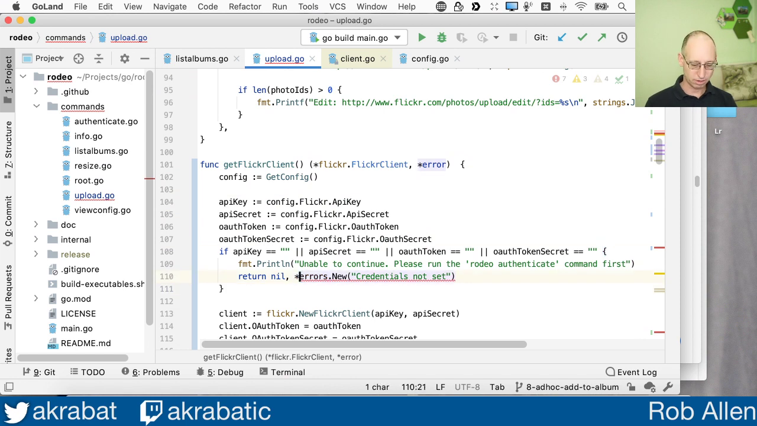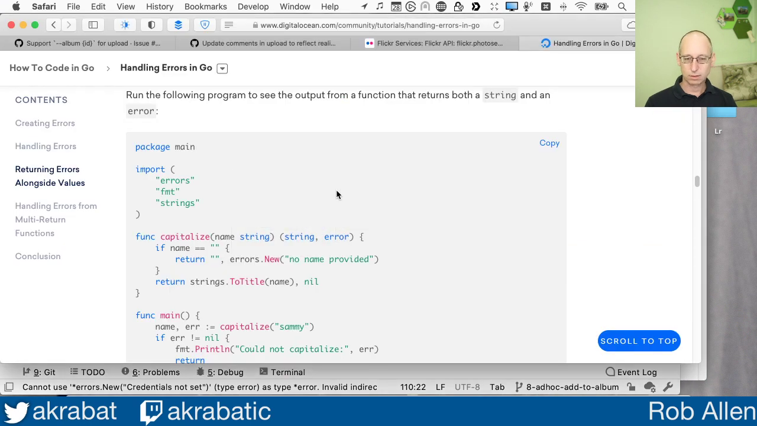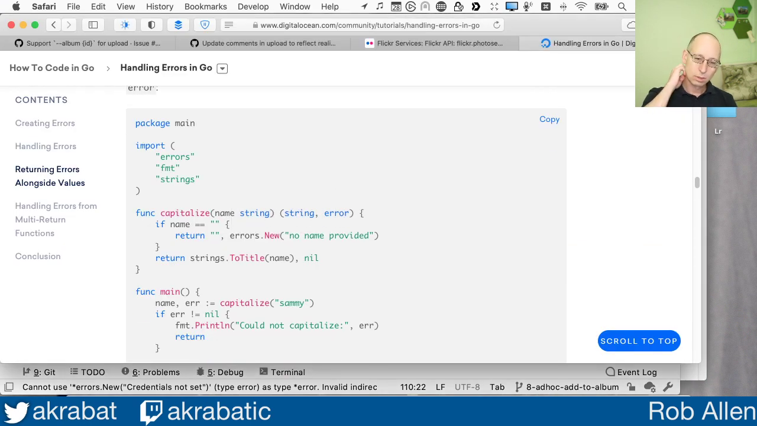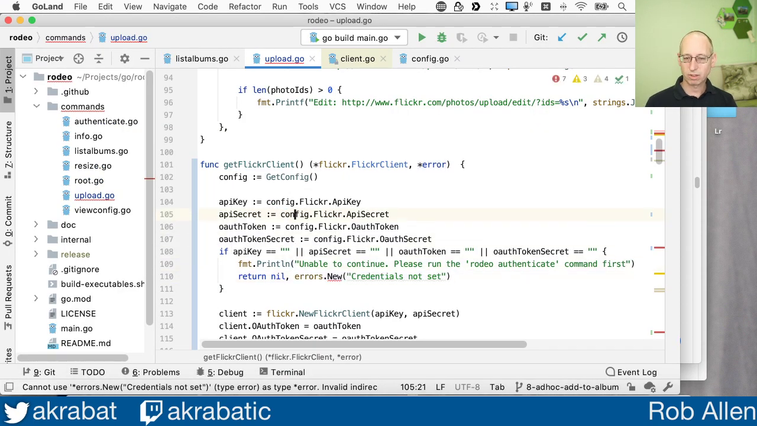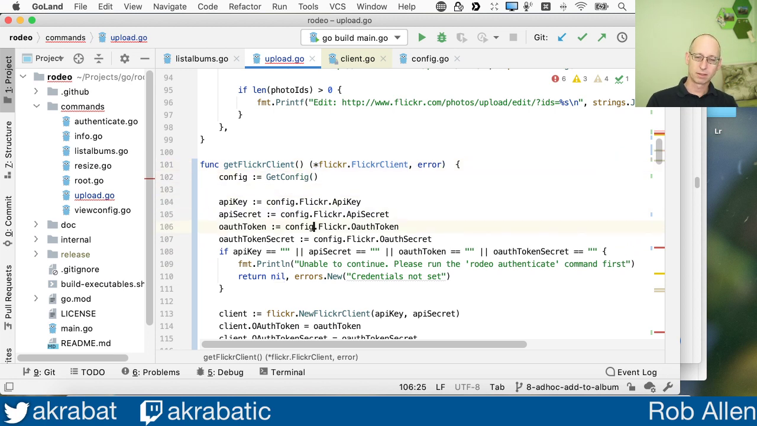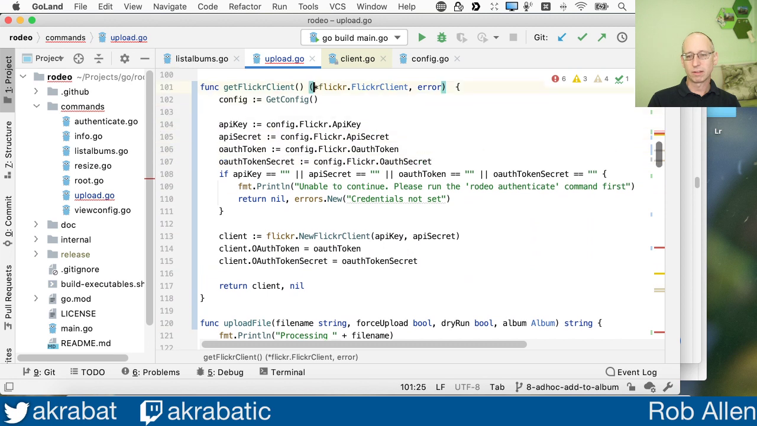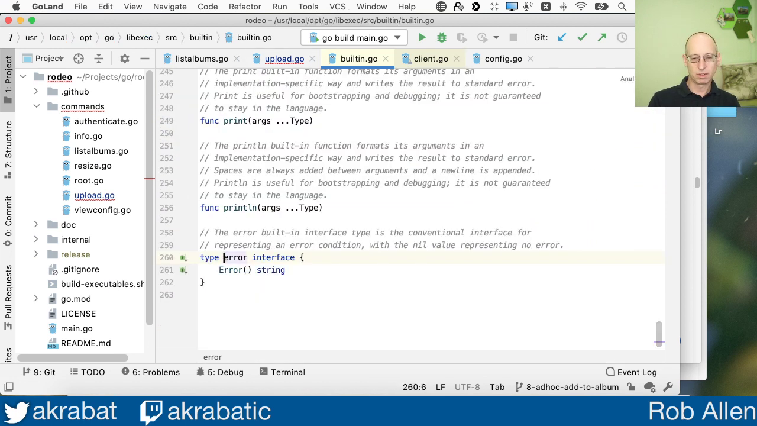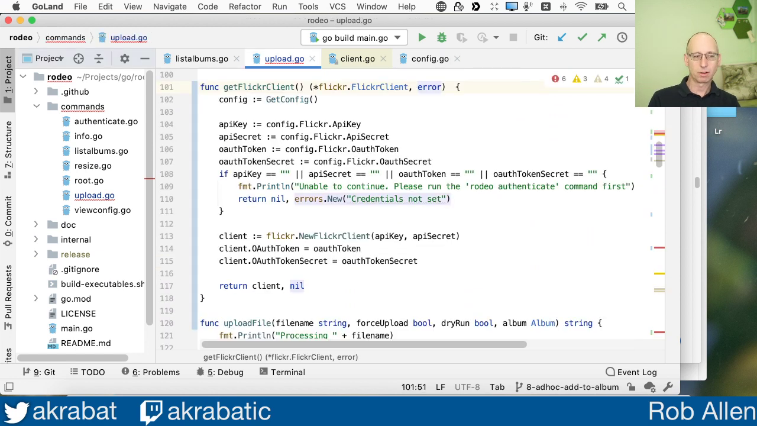Oh, that's because a star or something's needed there, or an asterisk there. Or we don't need the asterisk here. Maybe we don't need the asterisk there too. No, we do need it there. I wonder why we don't need it on error then. I need an asterisk on my Flickr client because it might be nil, so I need to return a pointer to it. I don't for error. Is error already an implicit interface? Something implicit there? I don't understand. Who knows?